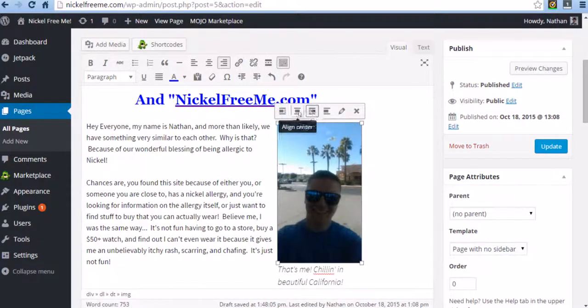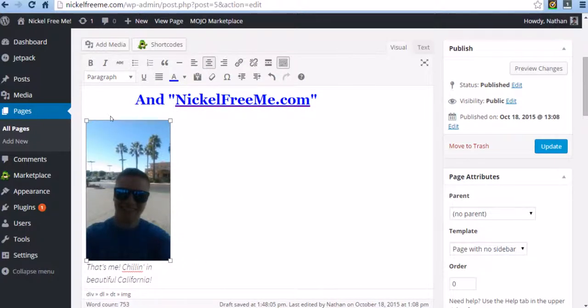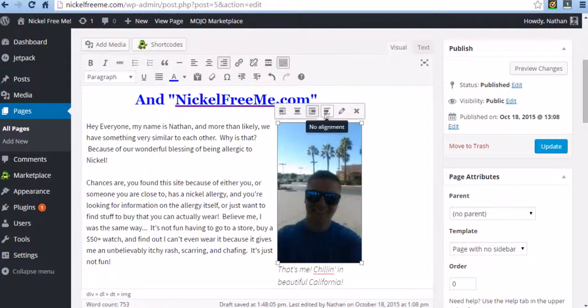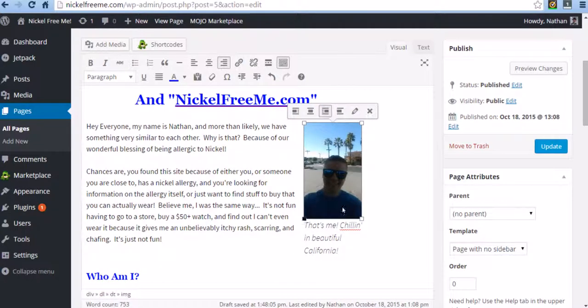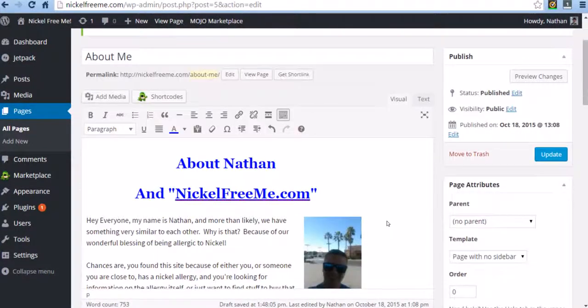Align right, and then you can also move the alignment doing this. With this, you can have it in the center, you can have it over there, or you can say no alignment. You can put it anywhere you want. But I think that looks pretty good right there.